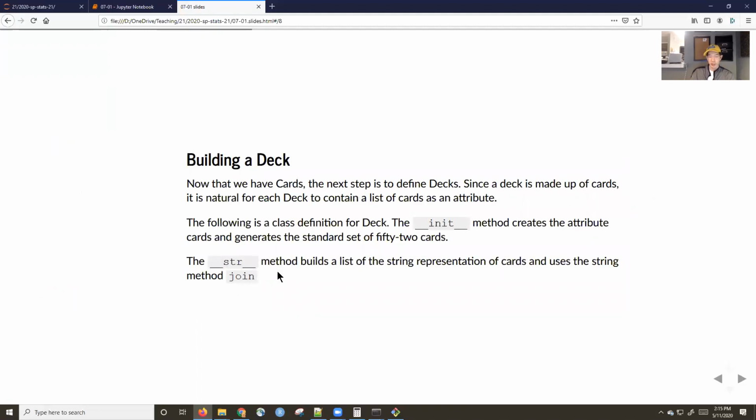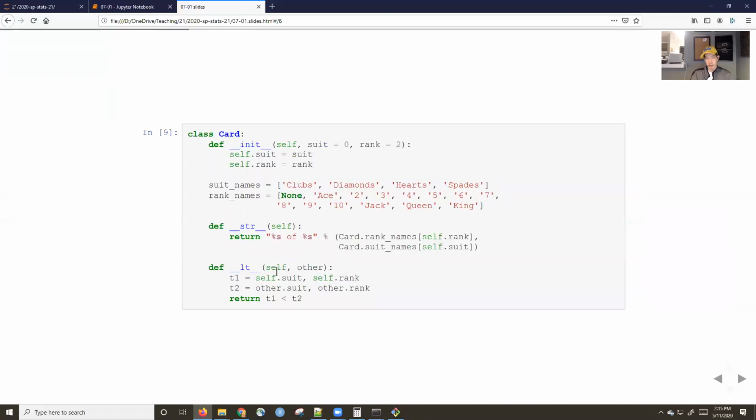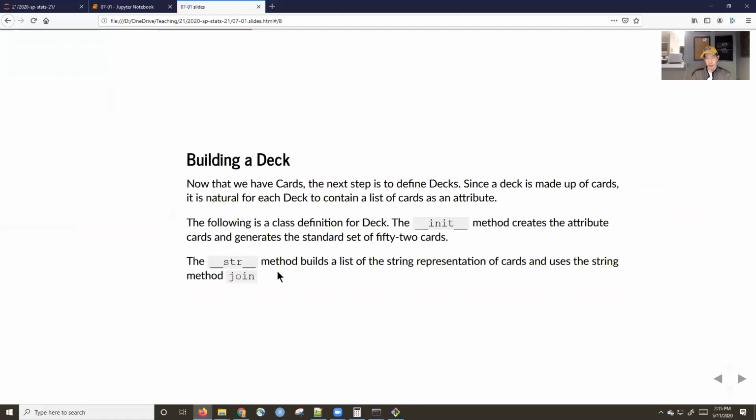Okay. All right, so we have defined our card class. Now what we're going to do is use the cards to build up a deck. A deck is made up of cards, so each deck is going to contain a list of cards as an attribute. So we're going to create an init method, and that's going to create an attribute that generates the set of 52 cards.